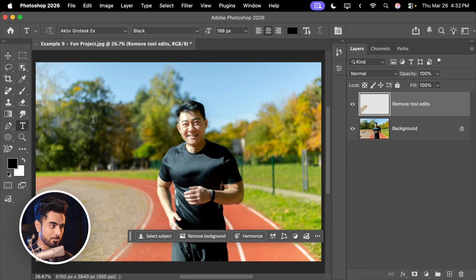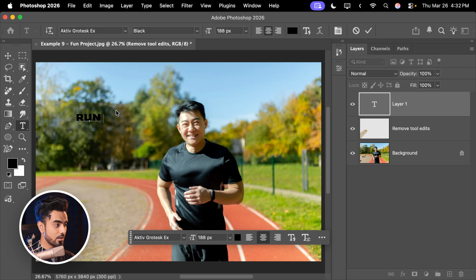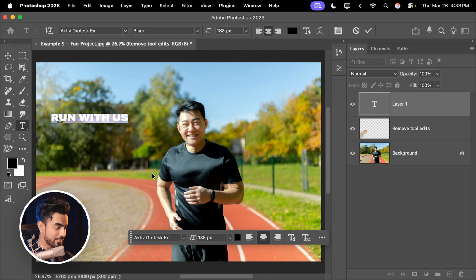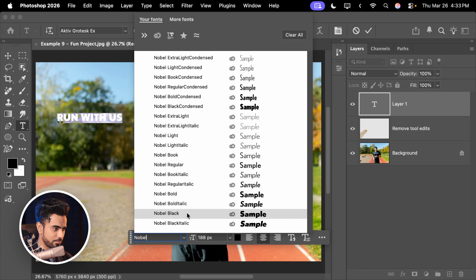Click on that and I'm going to click and type in "run with us." Let's select the text. Now the contextual taskbar gives you options for the text tool. So based on what you're doing, it is already giving you options which you might want to change. In this case, say I want to change the font to something else. I like this particular font. You can install fonts as well, up to you. If this font is not installed for you, you can install it or you can try some other font. Totally, entirely up to you.